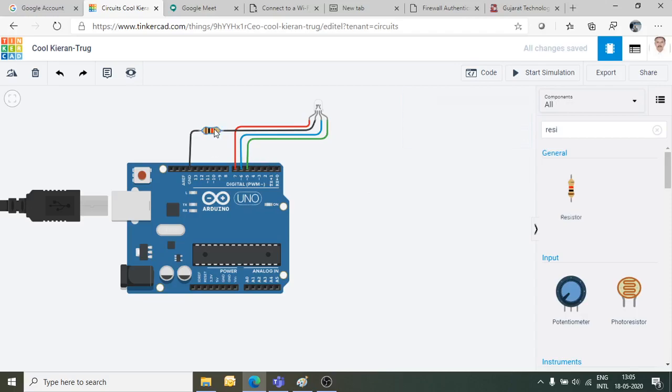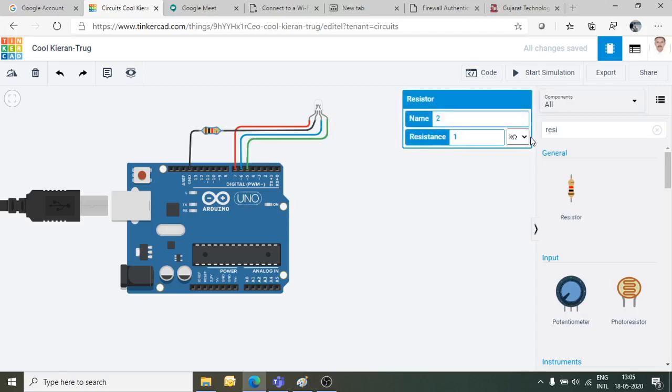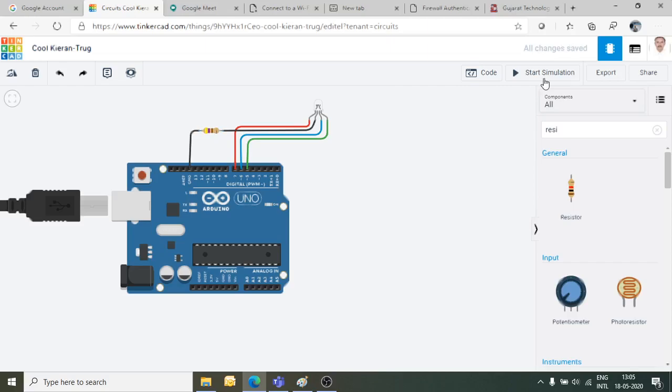Let us change the value of the resistor. As you know, we have to limit the current, and if you keep a higher value, intensity will be less. If you use a much lower value, intensity will be more, but the life of the LED will be less. So let us select an intermediate value, 470 ohm, which is sufficient to glow the LED. Now let us start the simulation again.